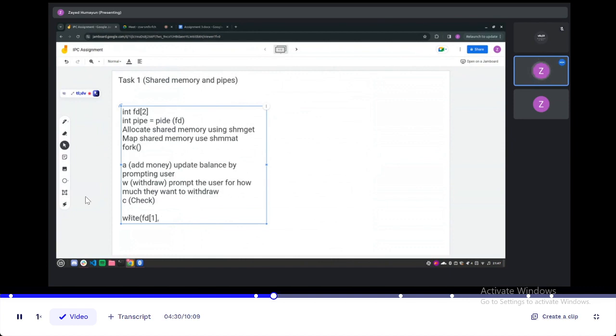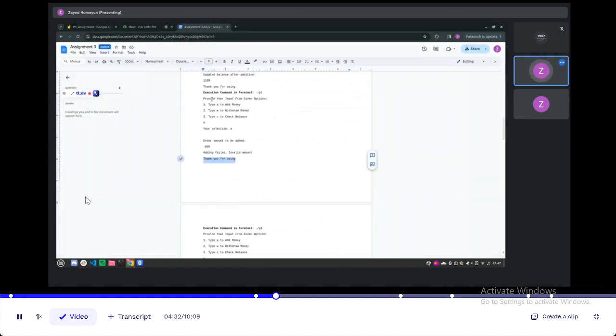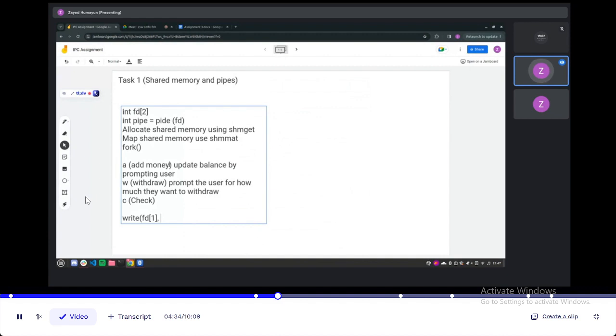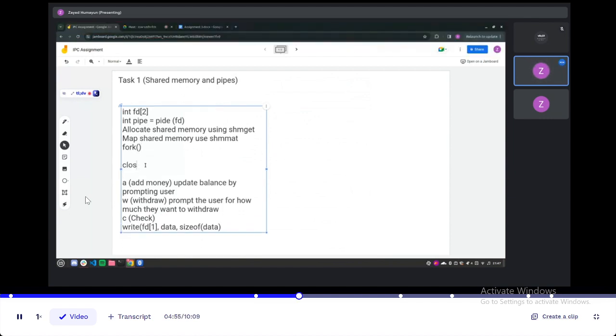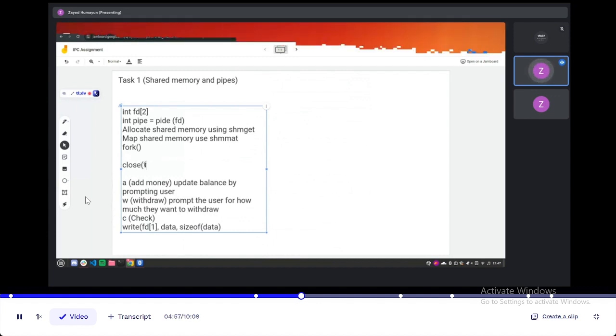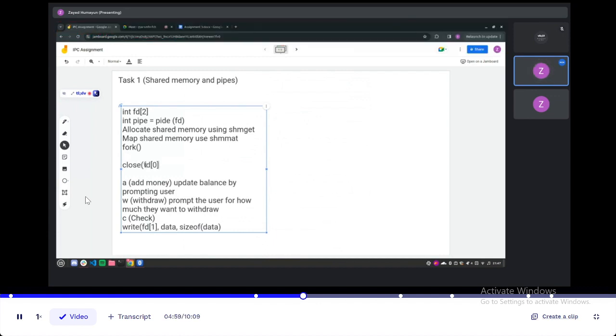Suppose our thank you for using is stored in a data variable, then we have to give the transfer size of data. So the child process will write. We need to take care of the reading side. In the beginning of the child process, we will close the reading side, which is FD0.